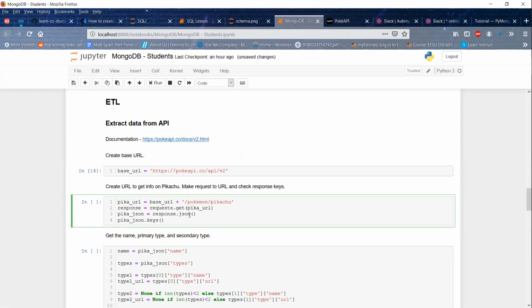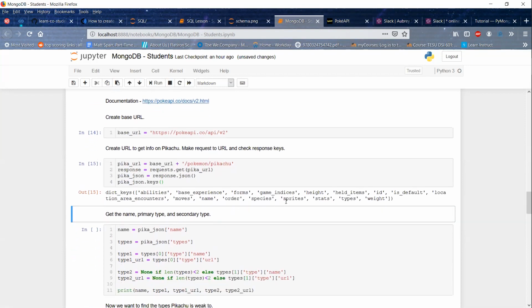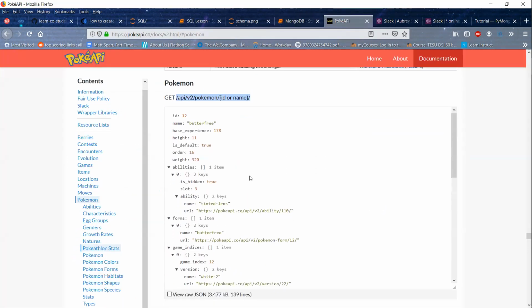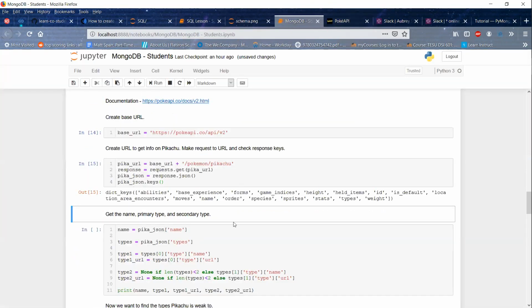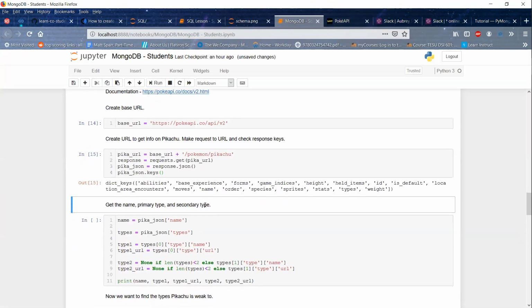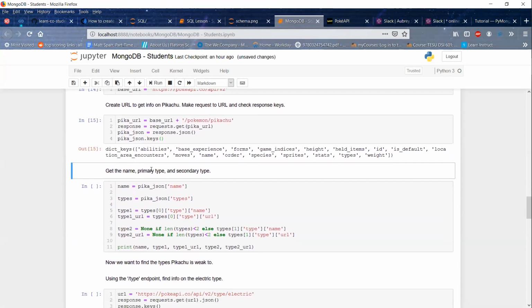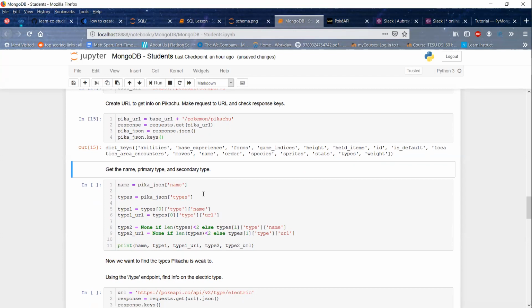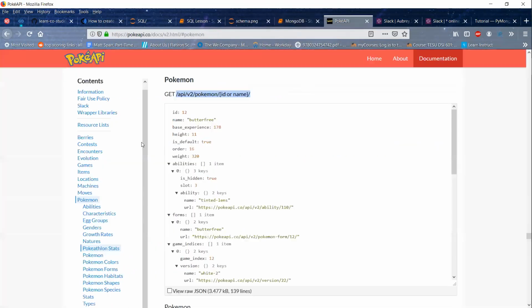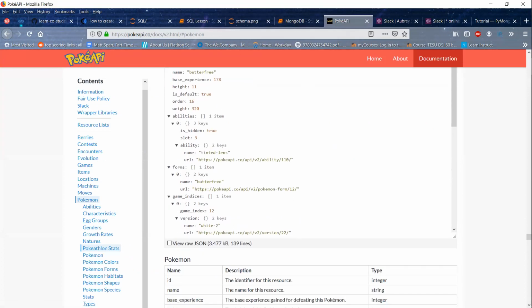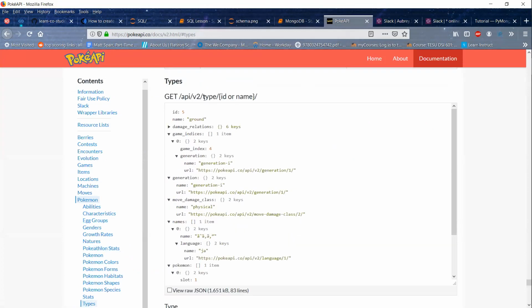I get the response back and get the JSON of it, and then I can check the keys. From that, I can see all the different things that I get back: abilities, forms, moves, height, weight, all stuff like that. Now I'm interested in primary and secondary type. For that, I actually need to go back to the documentation here. I can see there's types, and the type endpoint is just /type and then the type name or ID. So this example has ground with an ID of 5, and it tells me all sorts of different things.